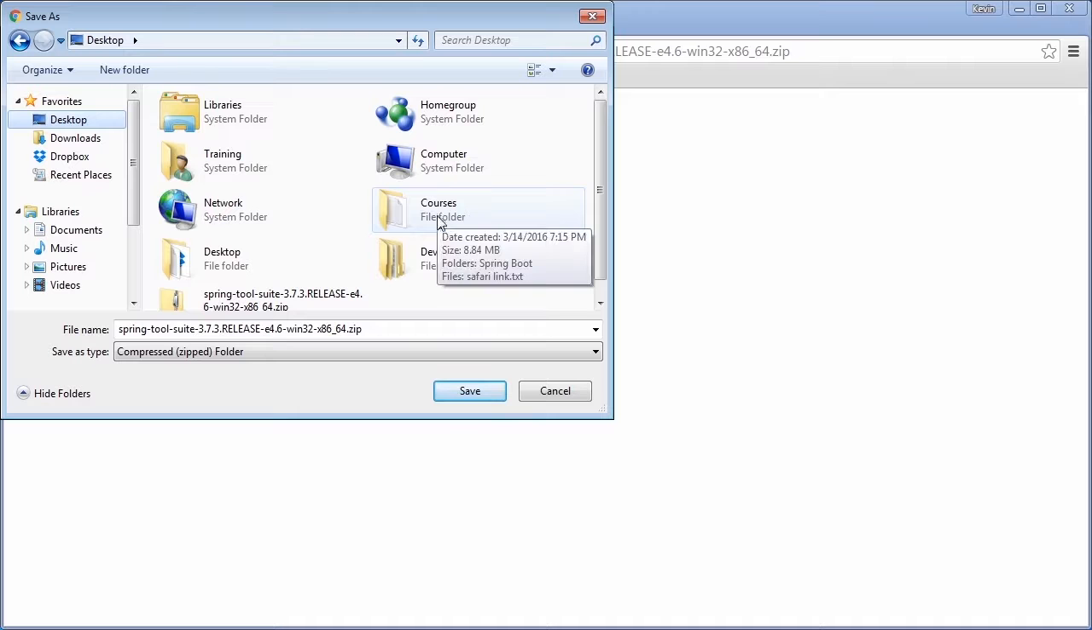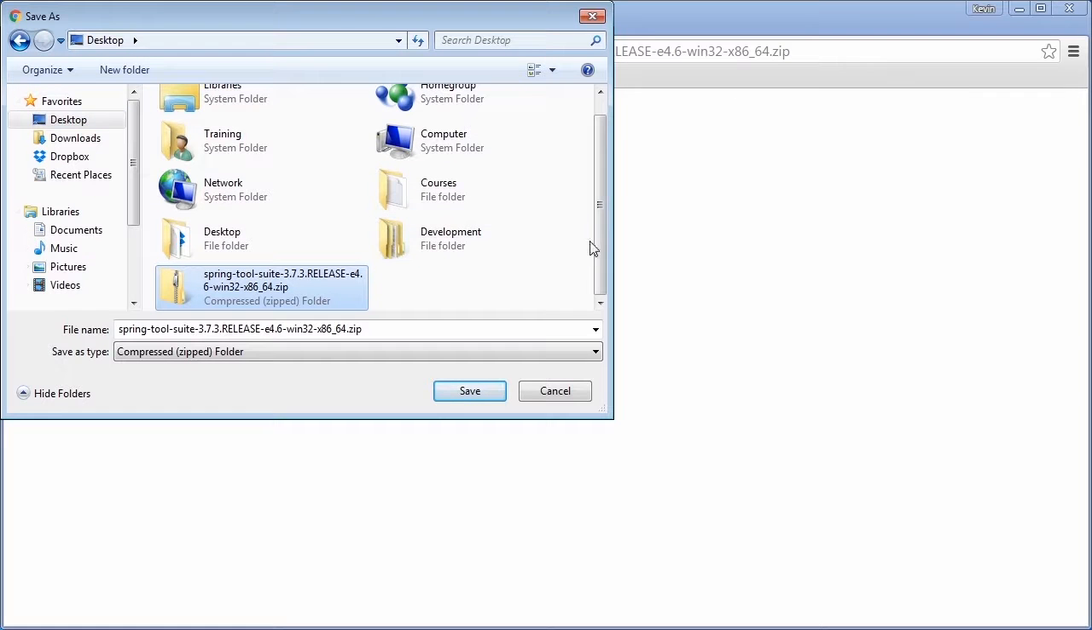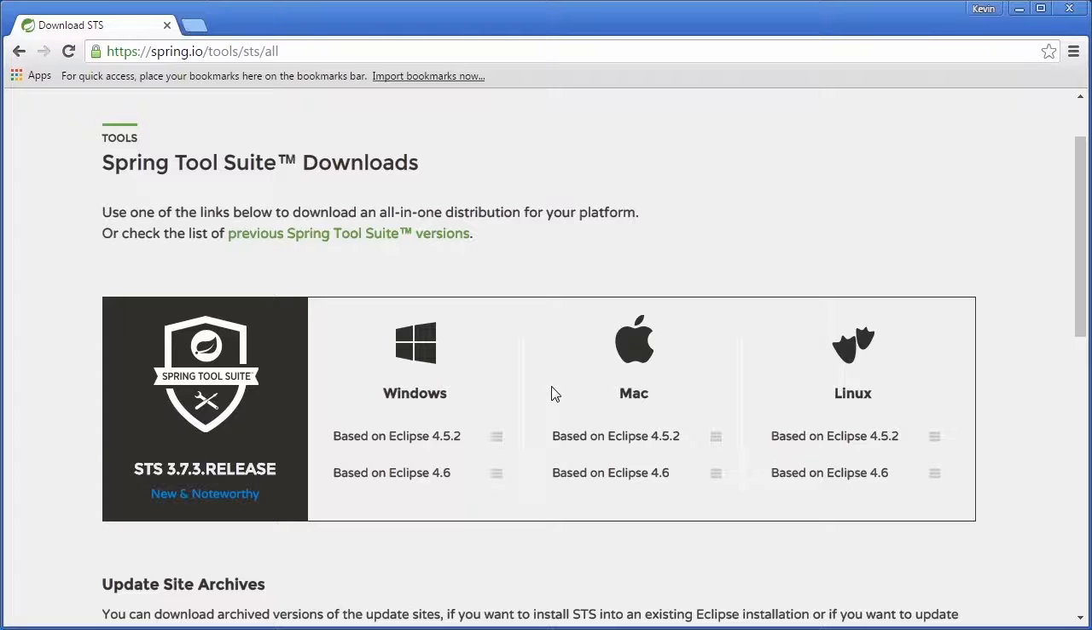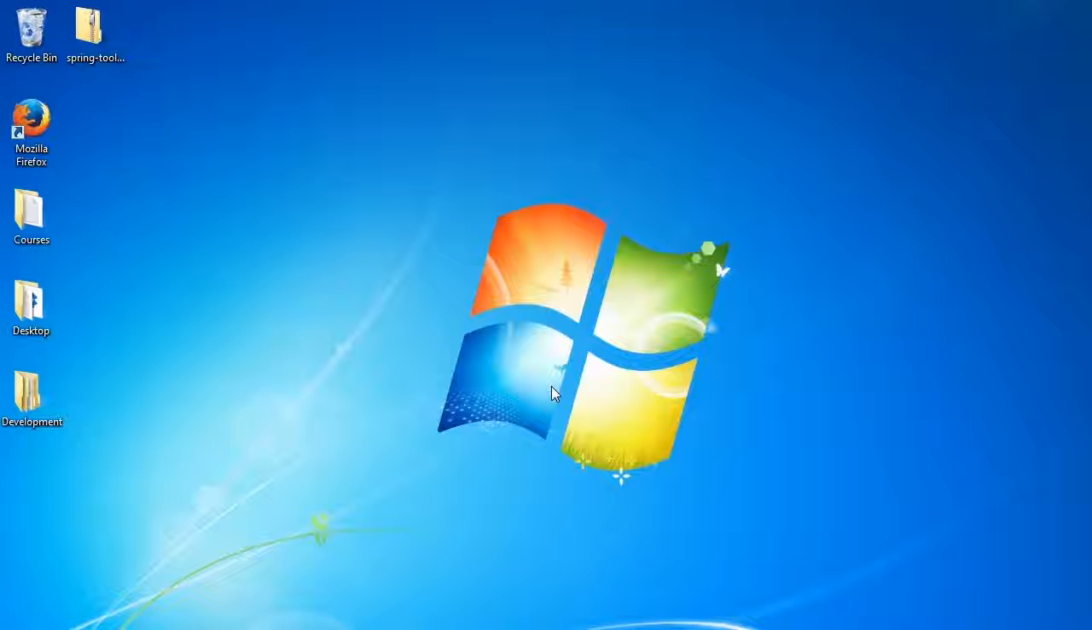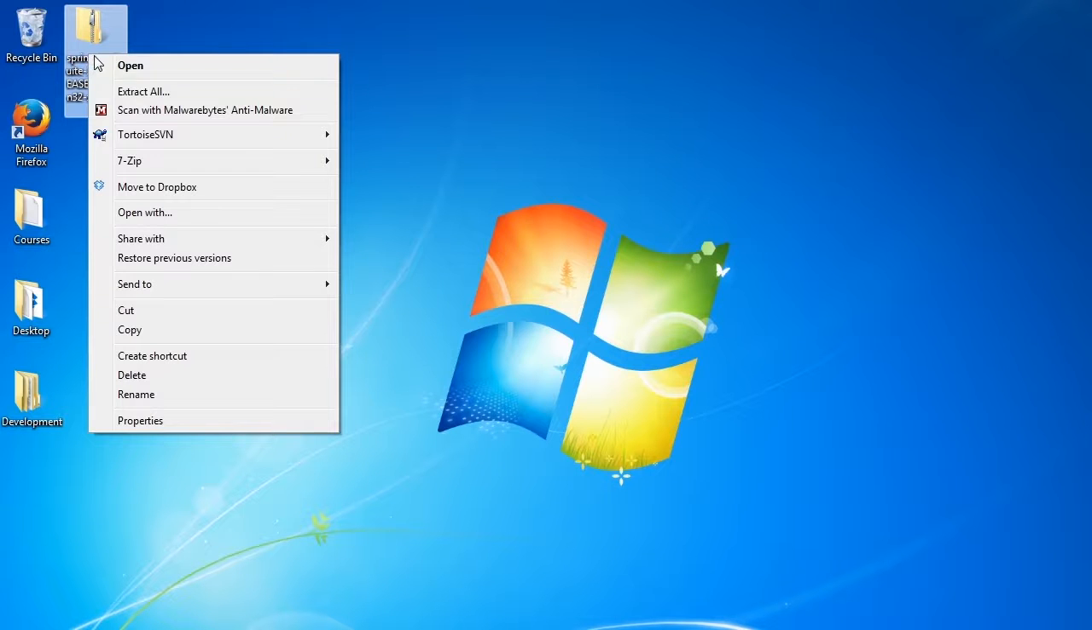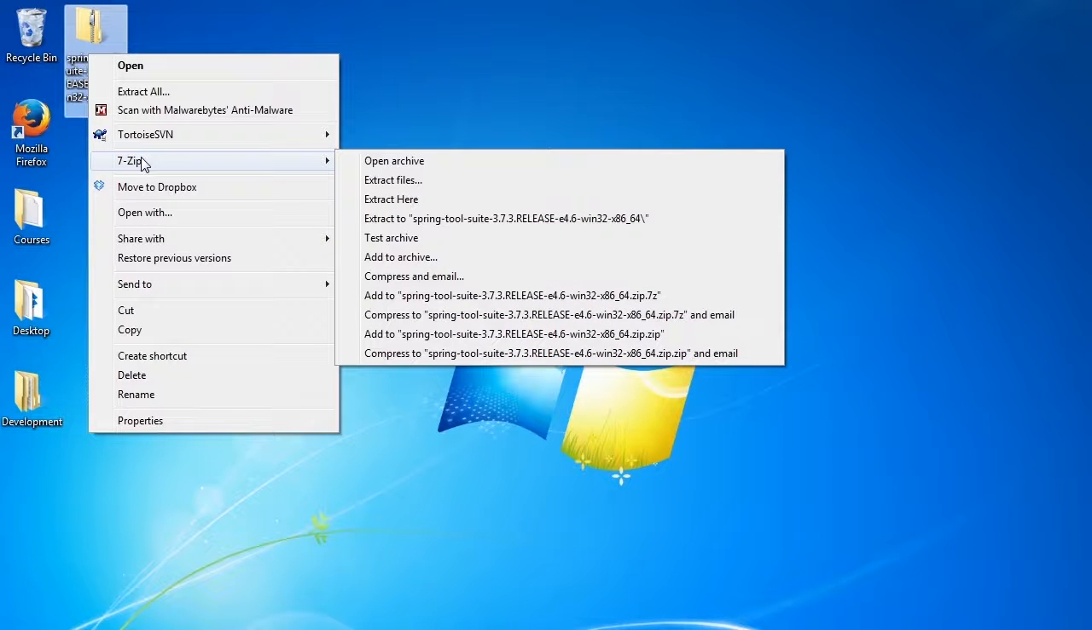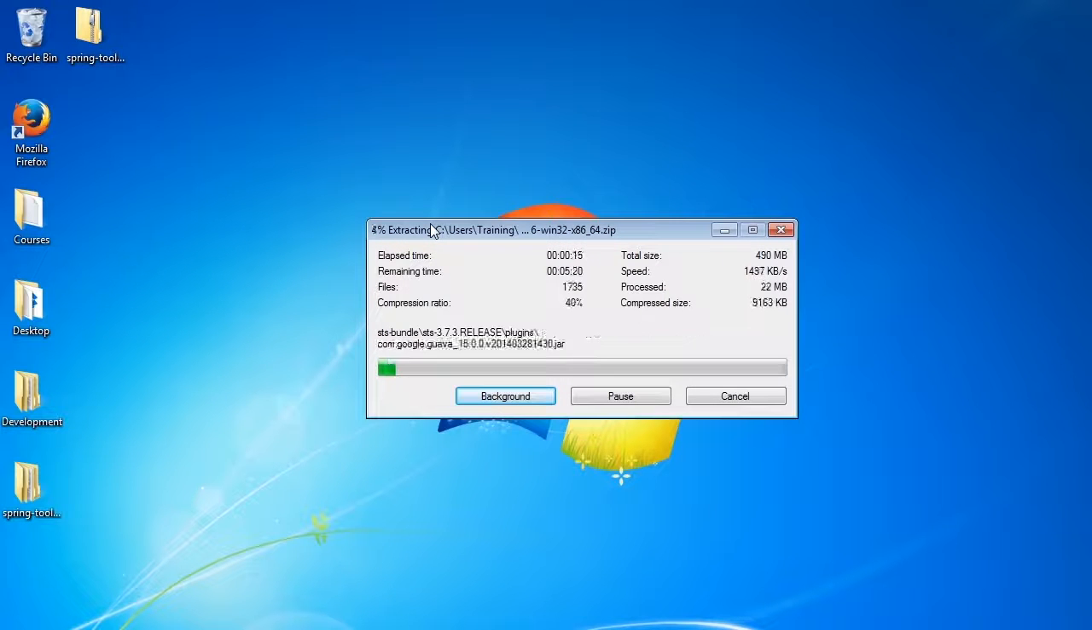Now you can see I have already downloaded the zip distribution just to save us some time. So I'm going to cancel this download, and now I will head to my desktop. The first thing I will do is right-click on the zip file, and I will use my favorite extraction tool, 7-zip, to extract to the Spring Tool Suite 3.7.3.release. You can get the rest from that, but I'm extracting it to a particular folder on my desktop, and that's where the installation of the software will be completed.